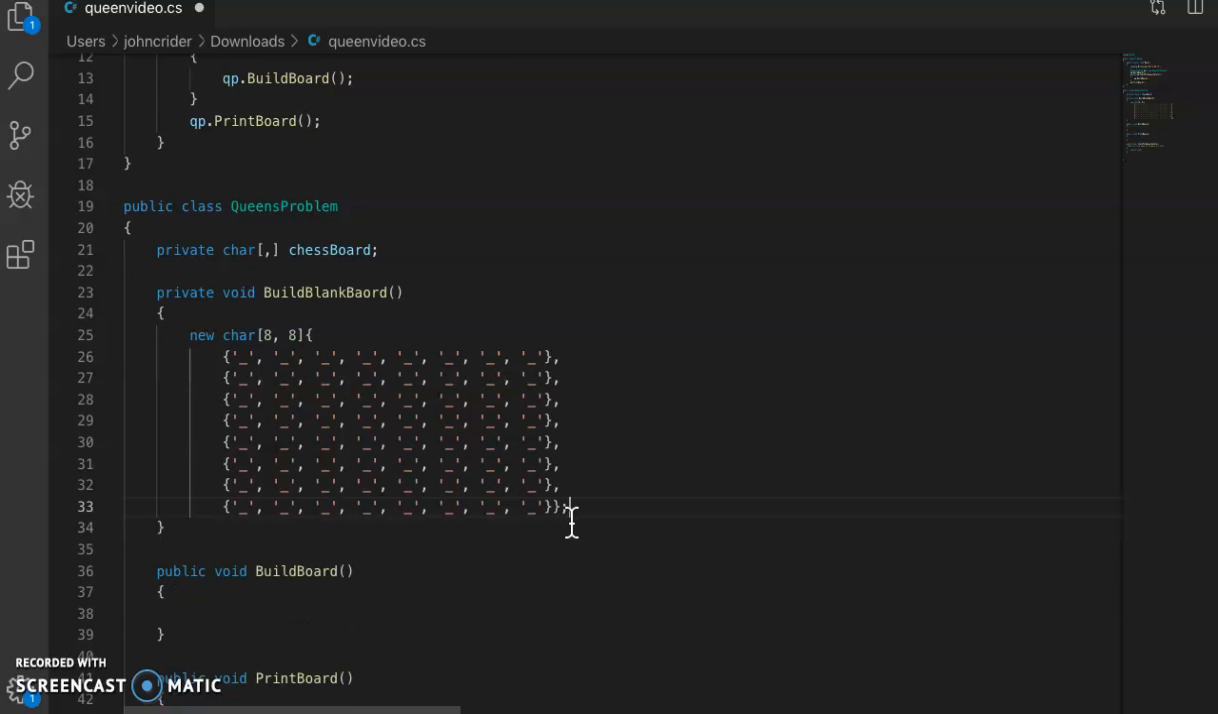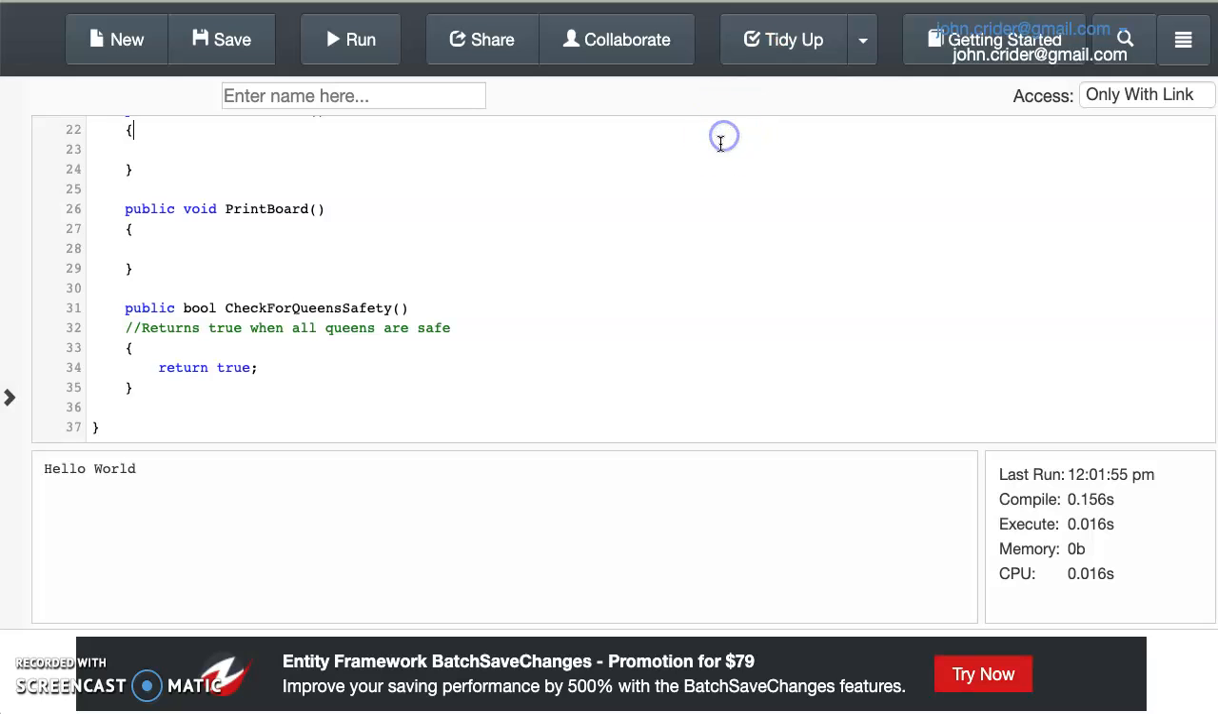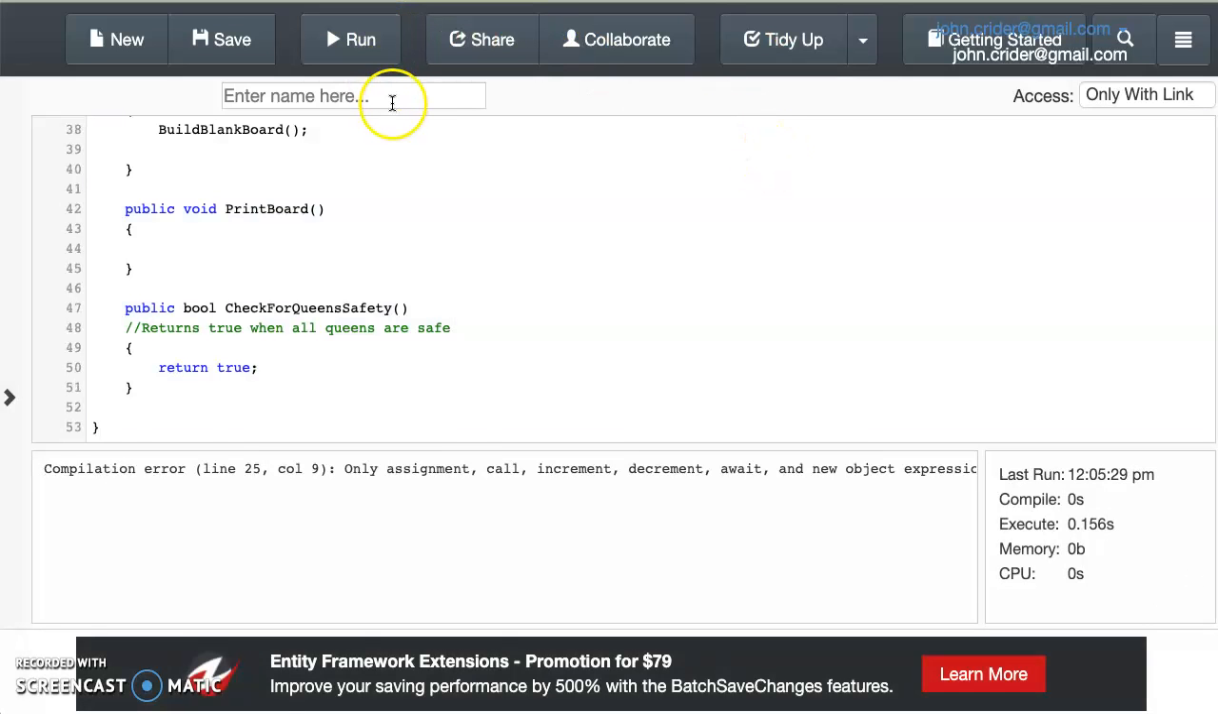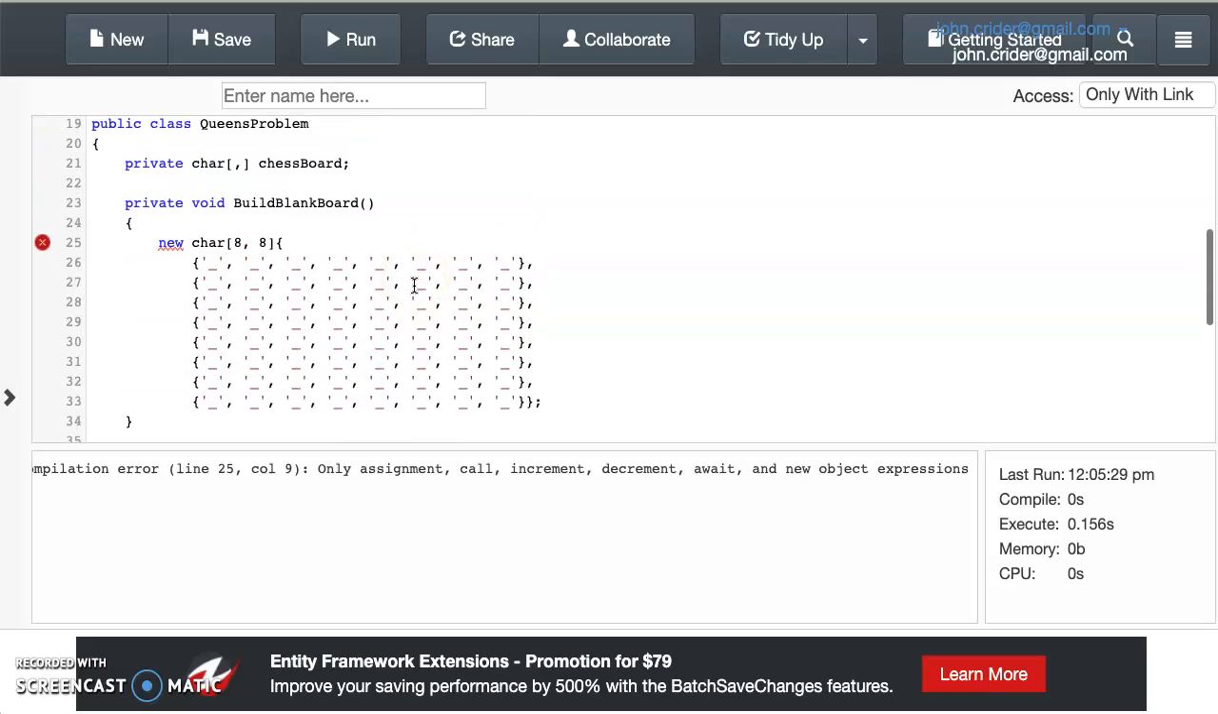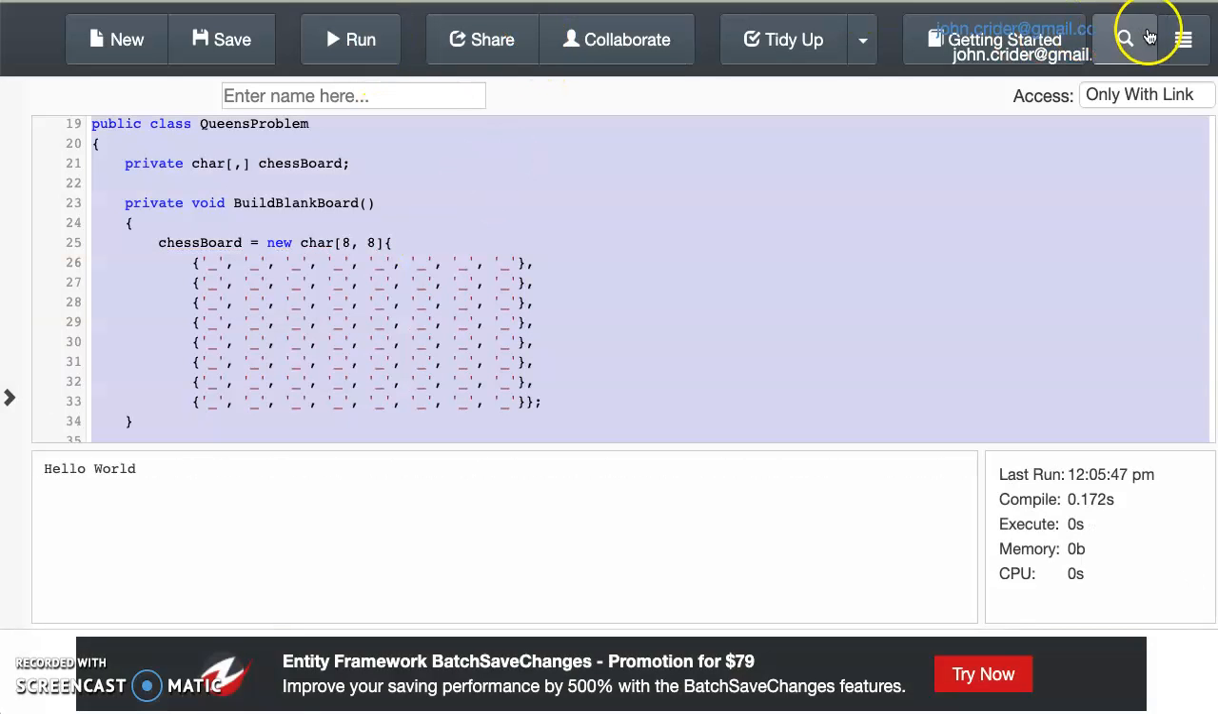This is a blank board. So for right now, build board. Let's just have it build a blank board. Oh, I got a spelling error. Let's get that fixed and make sure this still runs. So I'll copy it. Oh no. So I introduced an error. Oh, I have to say chessboard equals, right? There we go. Yep, glad I'm finding these bugs early.